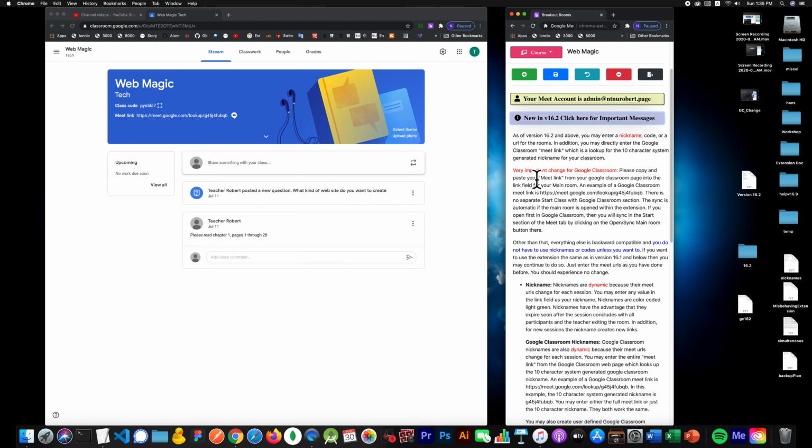Now, this is a very important change for Google Classroom users, and I think this would be a change that you want. I receive a lot of emails from Google Classroom users, and they say, I want to copy my Meet link, which is right here on your Google Classroom page, into my main room. That makes a lot of sense. I understand why they want to do that.